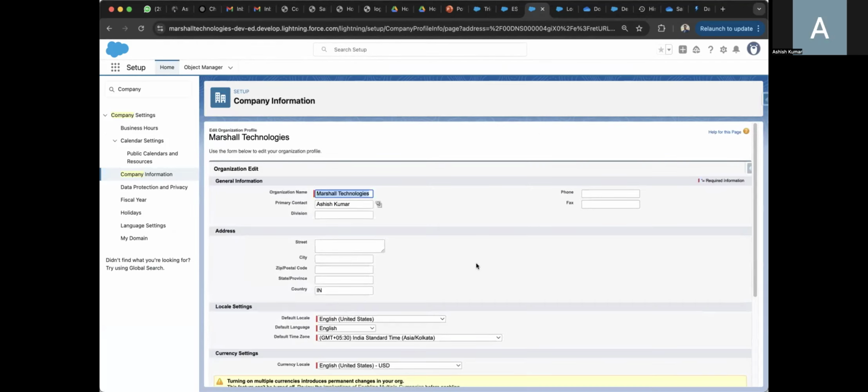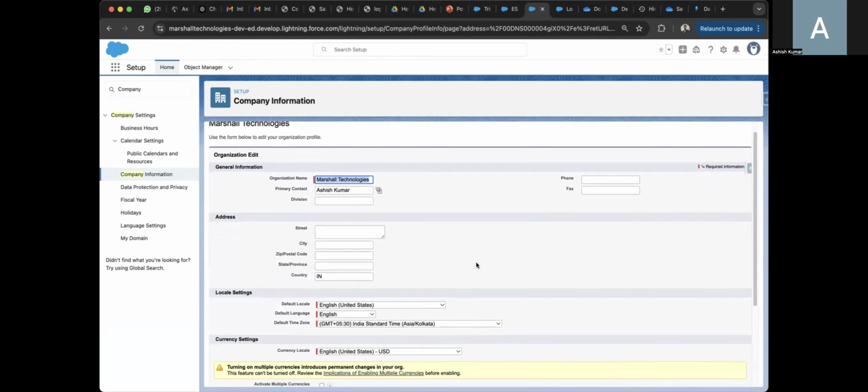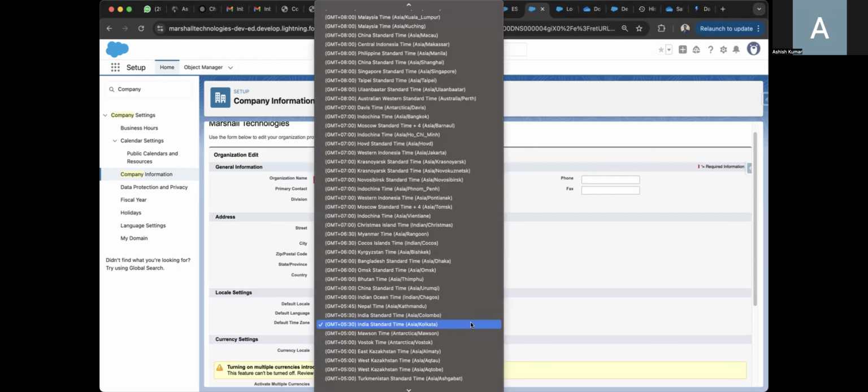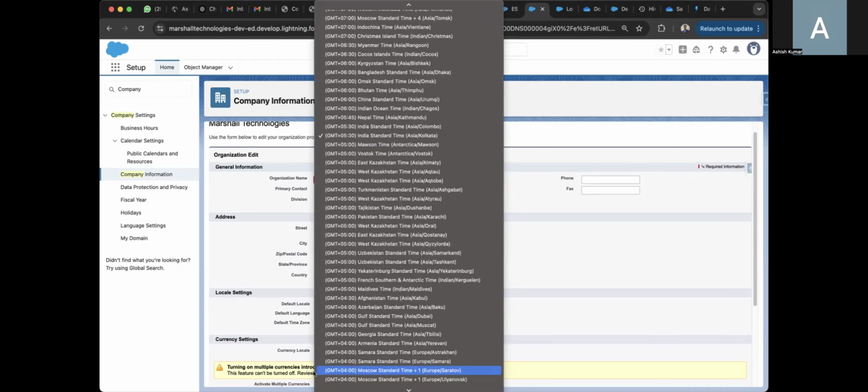But this company information has to be changed only by checking with the senior business person of the organization, because this is going to change all the times, in the sense like whatever is your scheduled things. Okay, it will also work according to the time which you are setting. So let's say earlier it was scheduled for Indian 12 p.m. Now if you change the time, it will start working for the US, or whatever time zone you have selected, it will start working for that particular time zone.